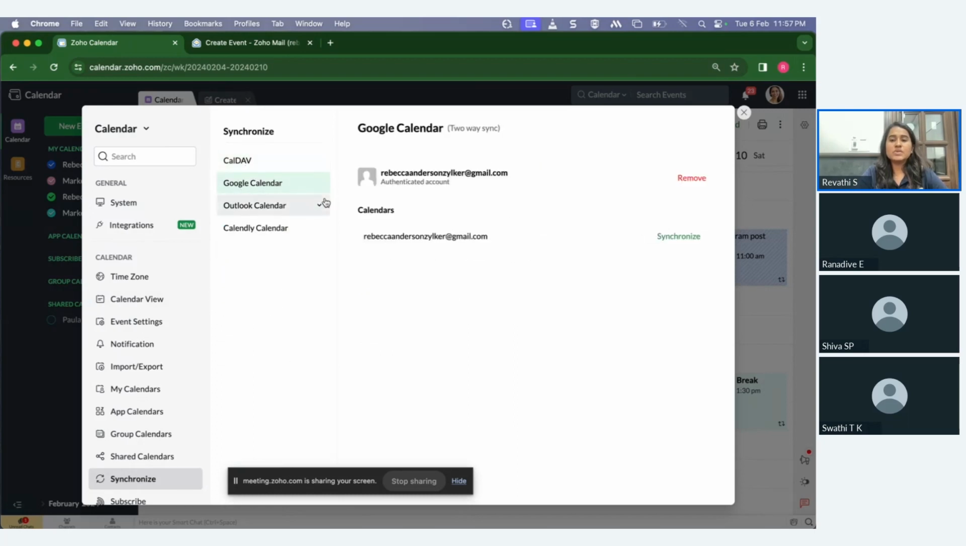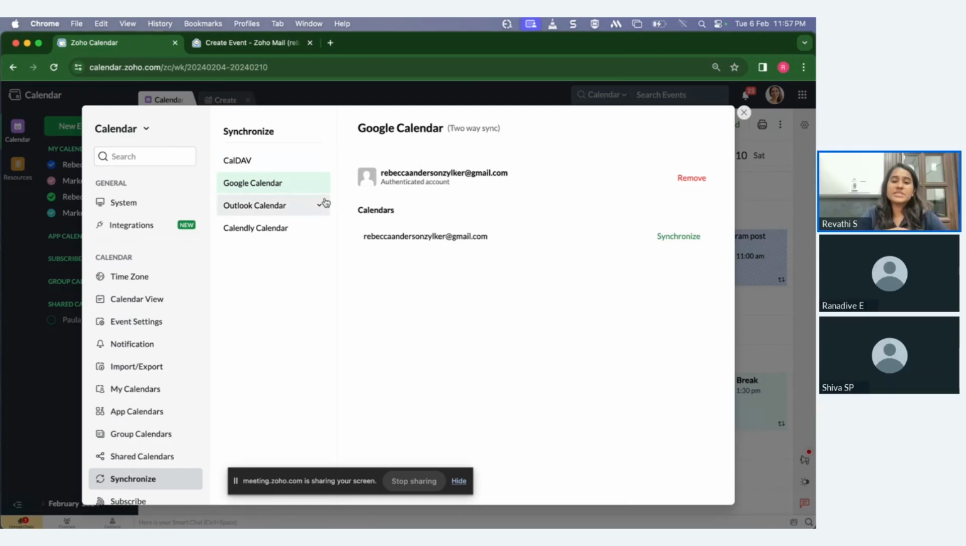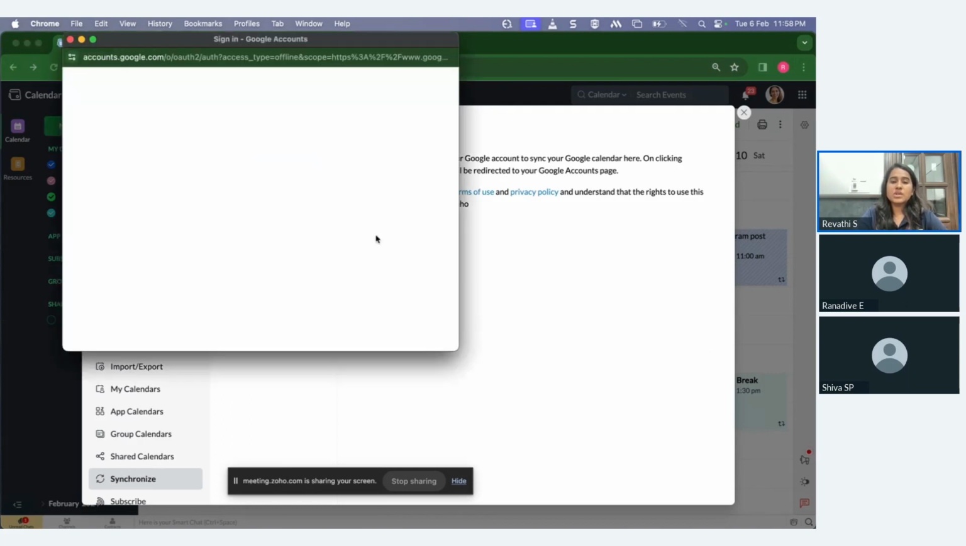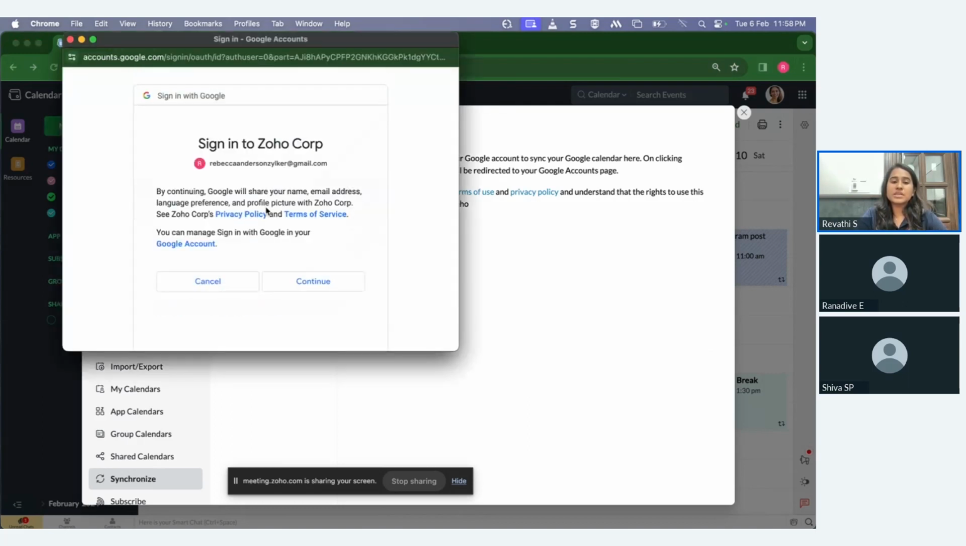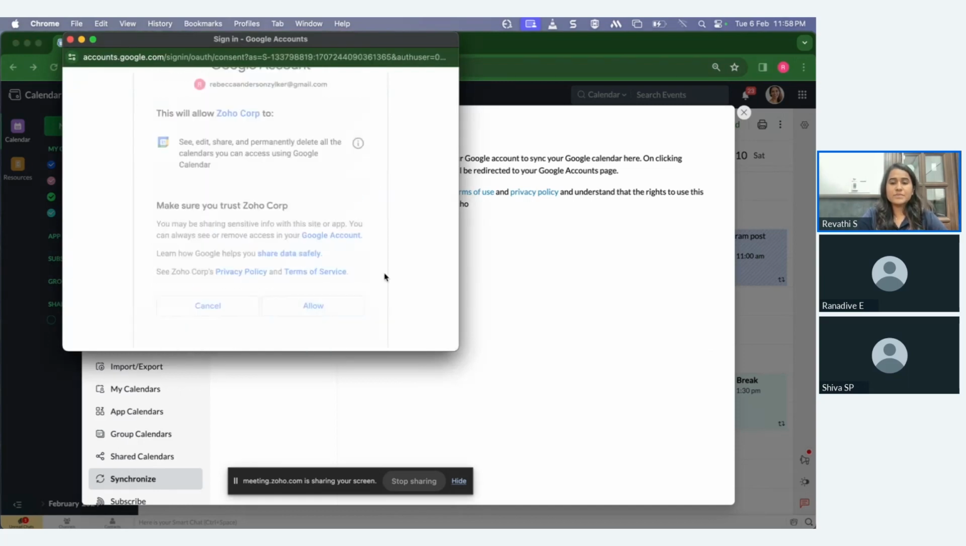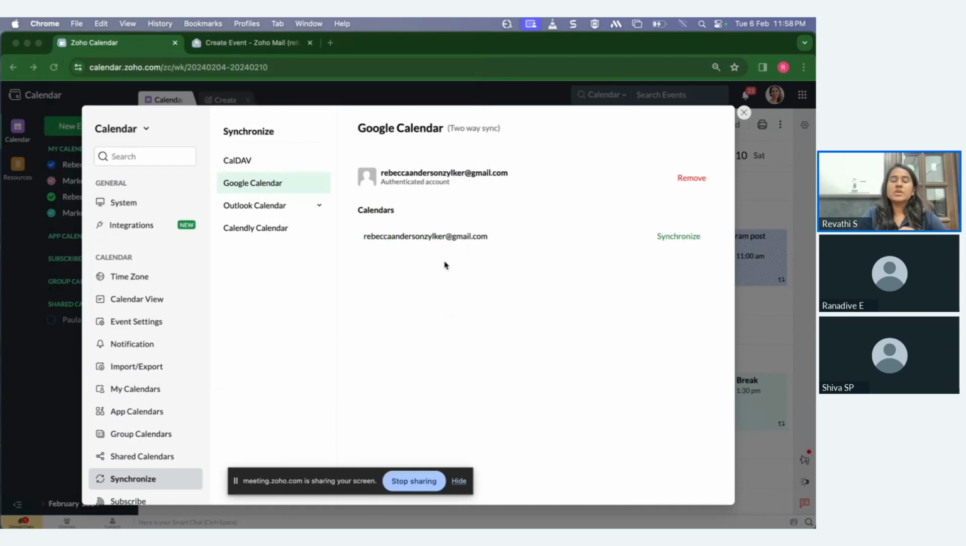Let's say Google Calendar. Google Calendar or Outlook Calendar configuration is a very simple process. Here I have already authenticated, so I'll just remove it. This is how the screen looks when you configure the synchronization for the first time. You just have to click on I agree and then authenticate your Google account. You have to enter your Google credentials and click on continue. I am allowing Zoho to authenticate. So now your Google Calendar account is authenticated, and you just have to click on synchronize.